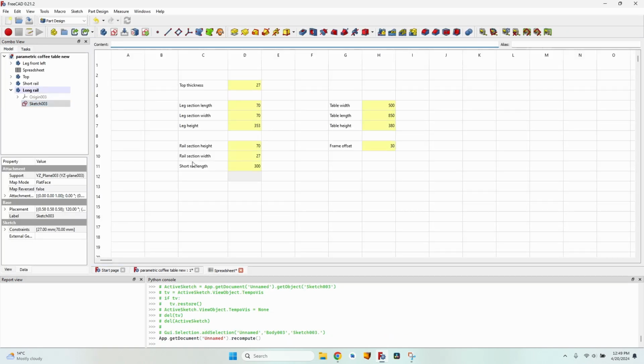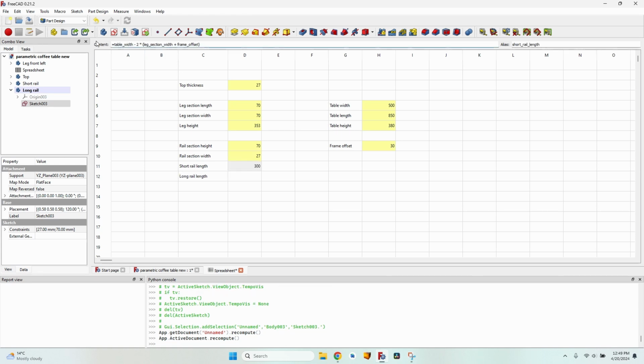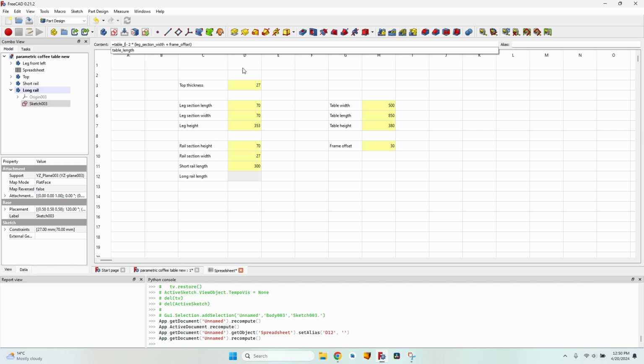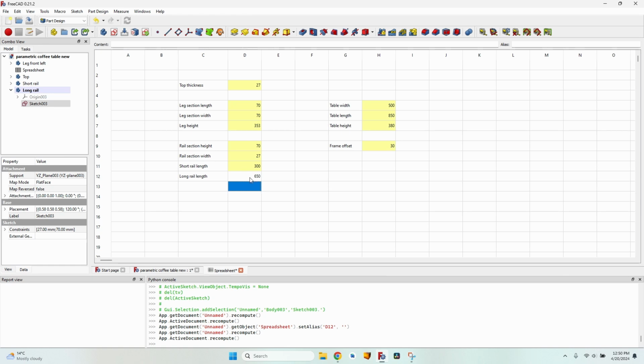Now I will do the same for the long rail length. You can just go here, go to the content at the top, press Ctrl A to select everything, Ctrl C, go to the field that I want to modify, change the table width with table length, leg section width with leg section length, press enter, and now you can see I have the formula.